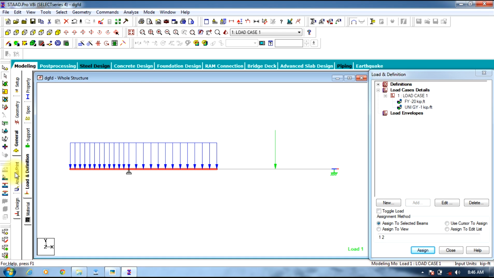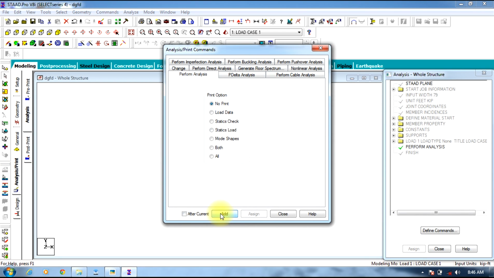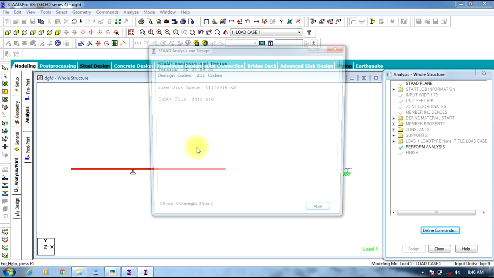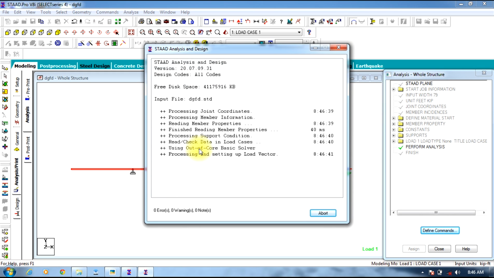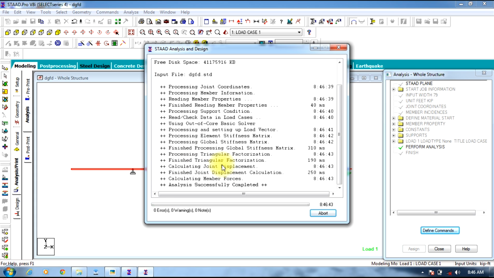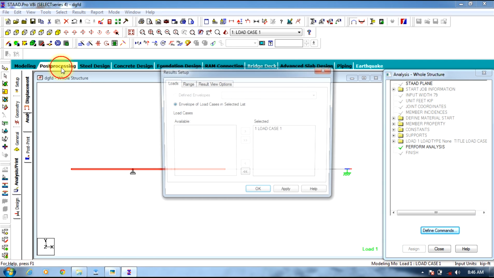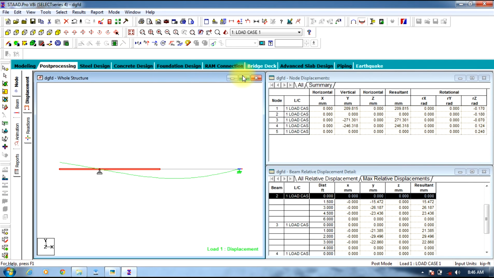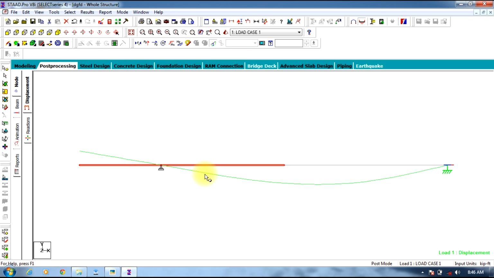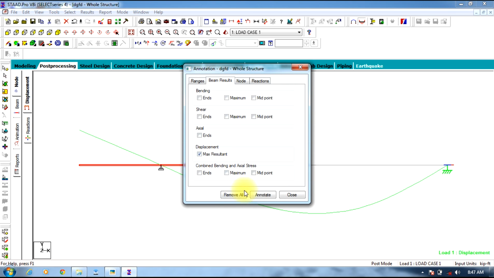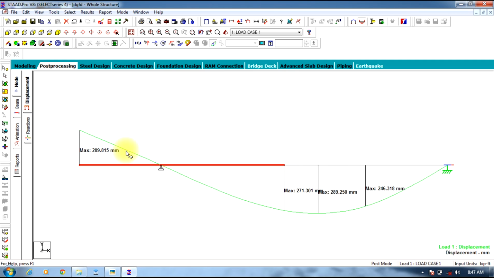Now you need to analyze it, analyze and print, add, close, analyze, run analysis, save. Done. You can go to post processing mode, press OK, maximize this window, select deflection, you can see the values also. As there are 4 beams, there are 4 maximum values.